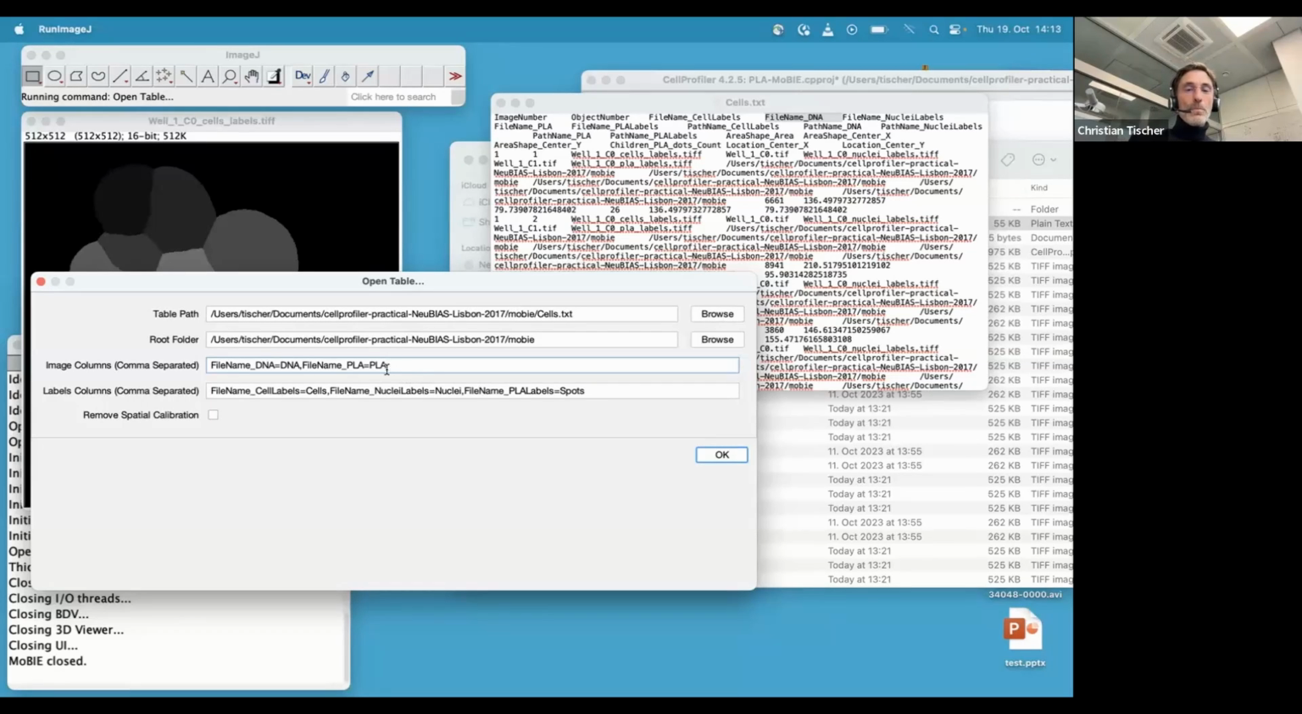okay, then you have to just tell it which are the columns that contain images and which are the columns that contain labels, so segmentations, right? This is something you have to specify. Then there is something a little bit funny. So there is this equal DNA equal PLA. So this is optional. You don't have to do this.